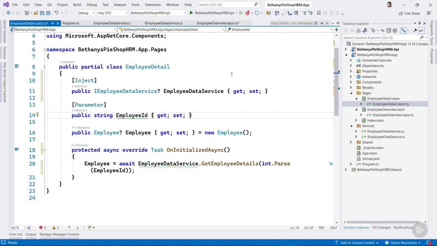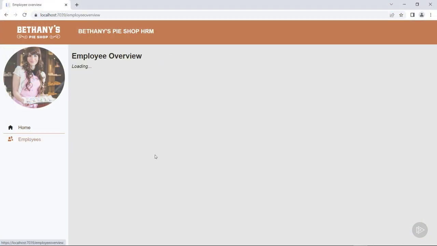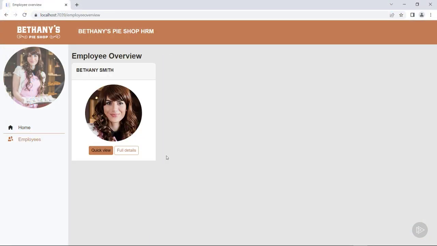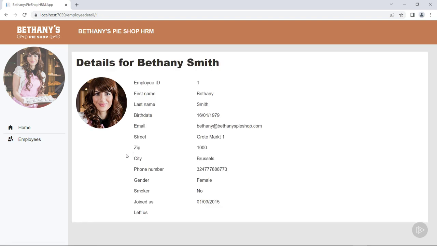All right, time for the big moment. Let's see if we can use our API from a Blazor application. Let's click on employees. And there we go. We now see one employee. That's the employee that is coming back from the API. And let's make sure that everything still works. So let's navigate to the employee detail. And effectively, we also see the detail page working. So now we're using data coming from an API.